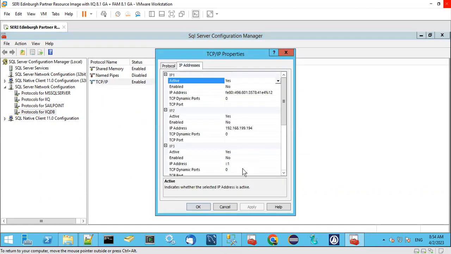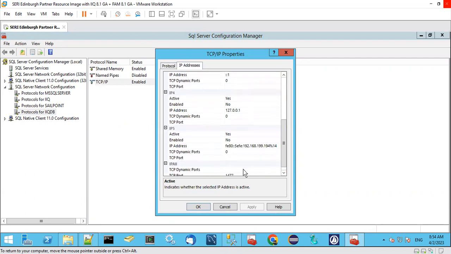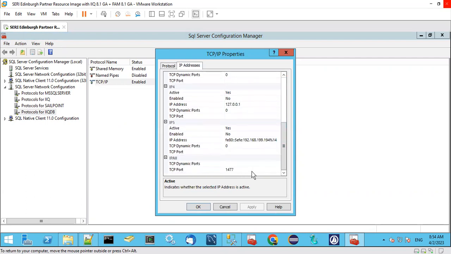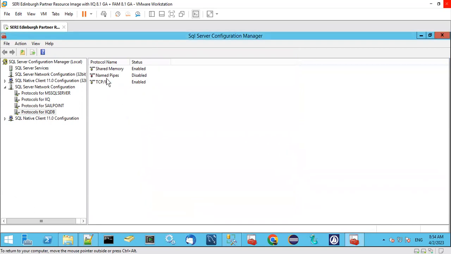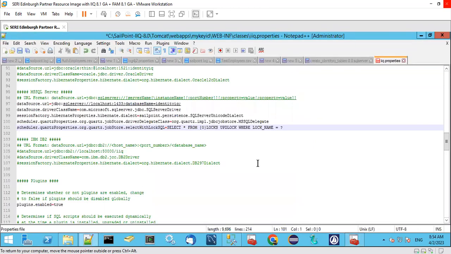Properties. Let me make it 1477. Just apply. I am giving TCP port 1477. Apply and OK. To apply these changes, we need to restart the instance. To restart the instance, what we have to do?